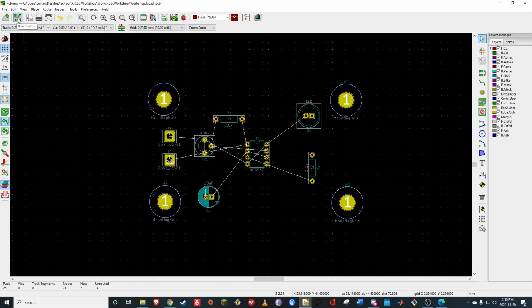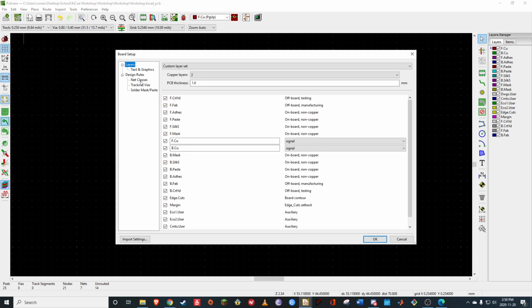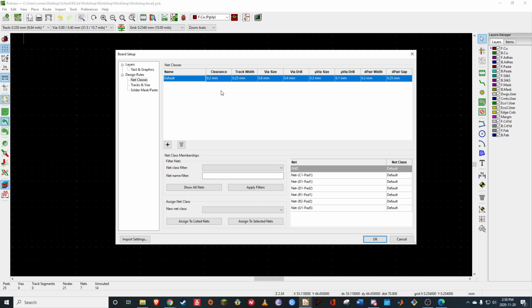Come up here to the top left where it says Board Setup, give that a click, and you'll want to go to Net Classes. Now, your default net right here, see all of these nets are already default. So he had his clearance at 0.7 millimeters. He had his track width at also 0.7. Sorry, he had the clearance at 0.9.